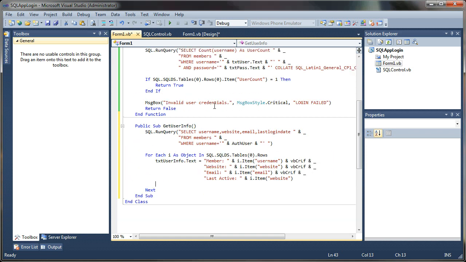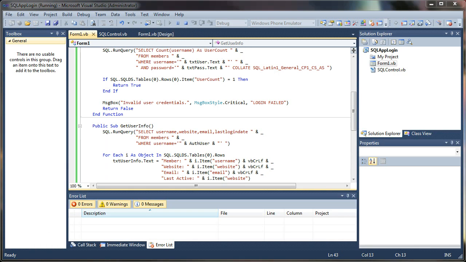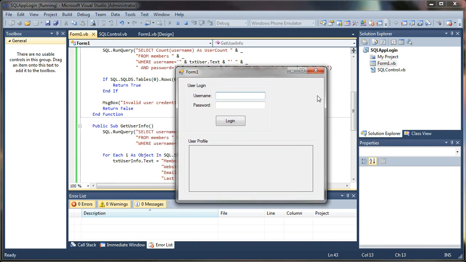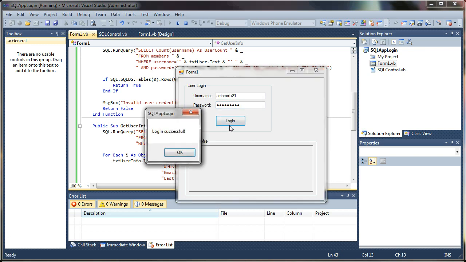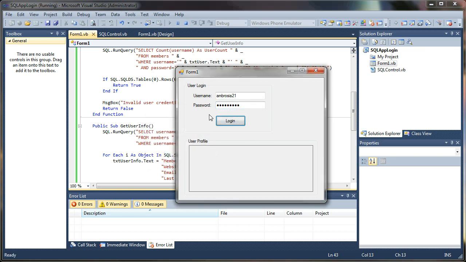Just a little thing to consider. Alright, I think we are ready to test this. Let's go ahead and just kick it off. And I'm going to grab Ambrosia again. Ambrosia 21. I love code. Login successful. It's not returning our value. Oh, probably help if I actually called our get info.